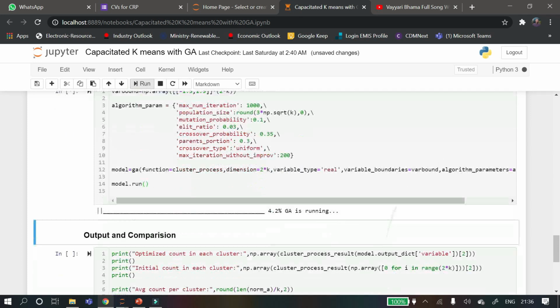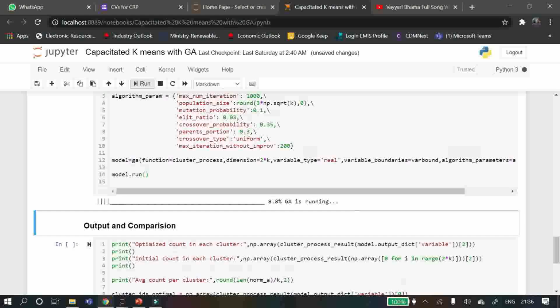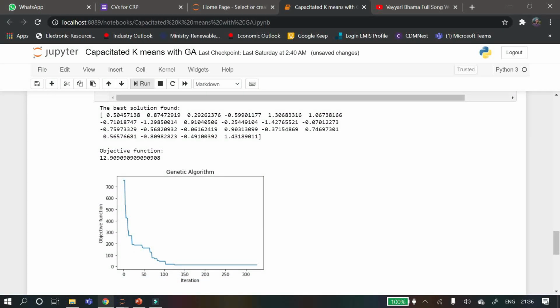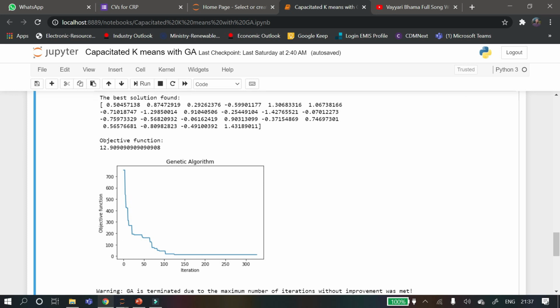Now you can see the genetic algorithm is running. It's about 10% right now. All right, the genetic algorithm has been completed. The objective function optimally is saying 12.9. That is the minimum sum square error it could observe. The objective value was initially more than 700. Slowly it has come down to the 12.9 value. That is how the genetic algorithm learned which kinds of movements of centroids work and which do not, and finally it could give us an optimal solution.